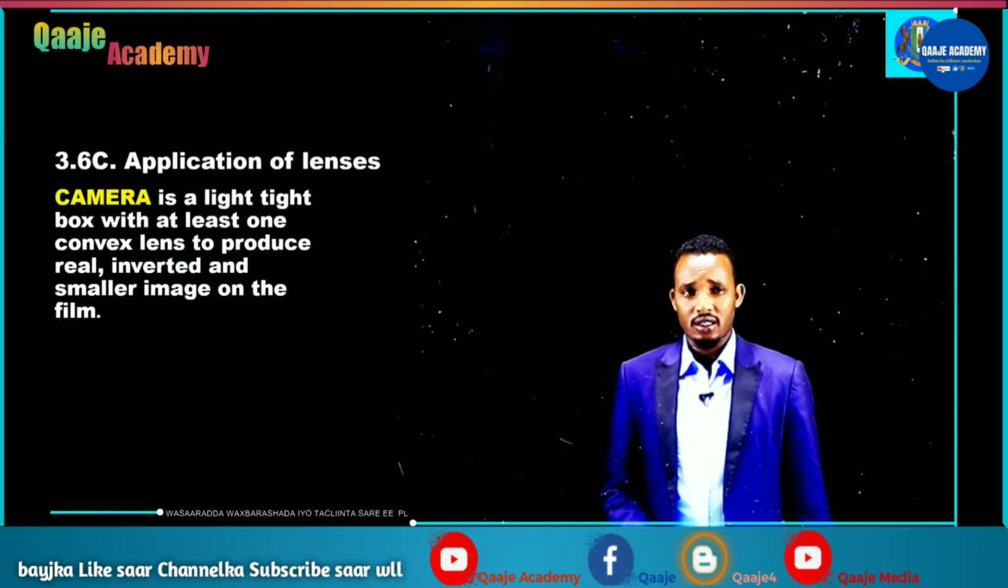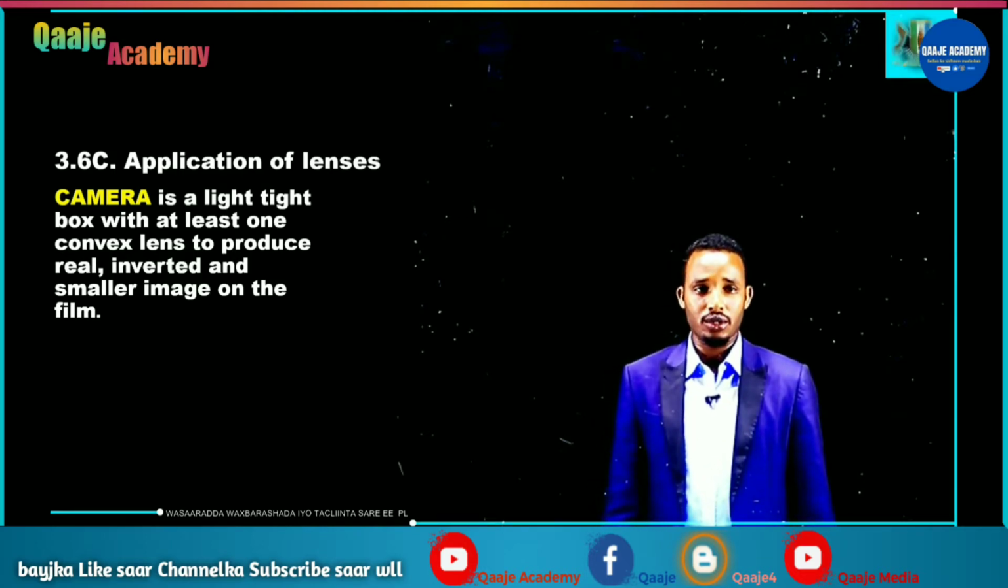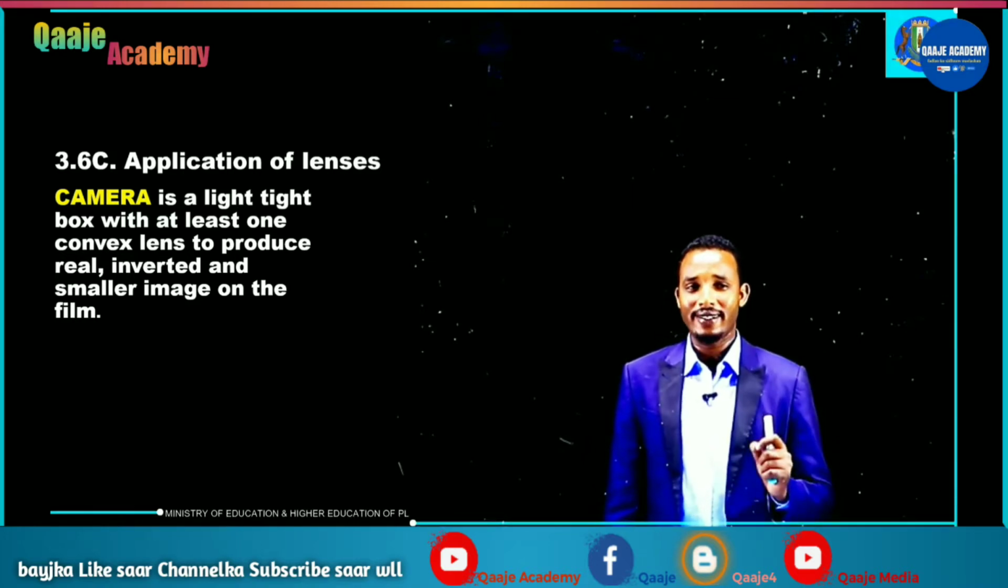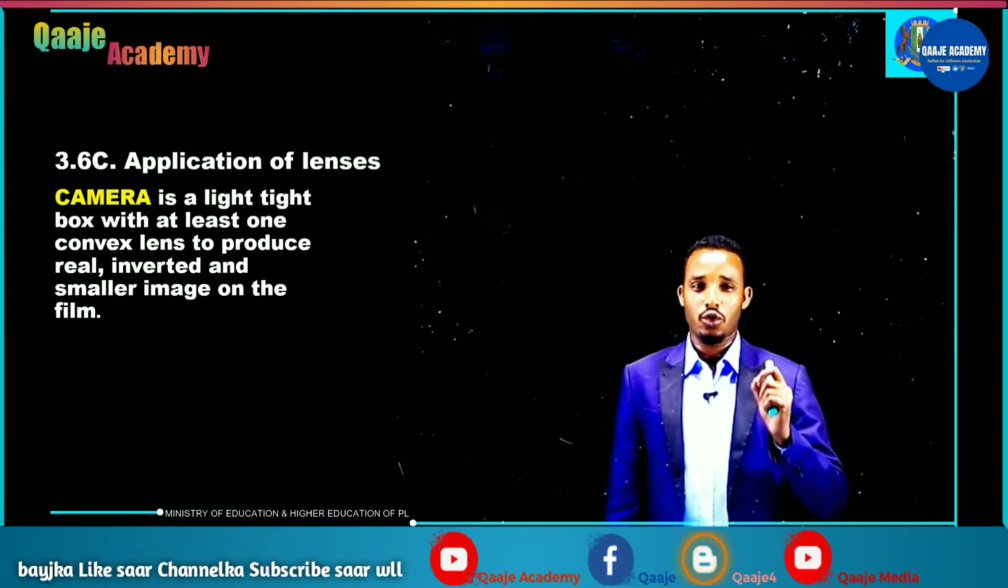What's a camera? First, a camera is a light-tight box with at least one convex lens to produce a real, inverted, and smaller image on the film.